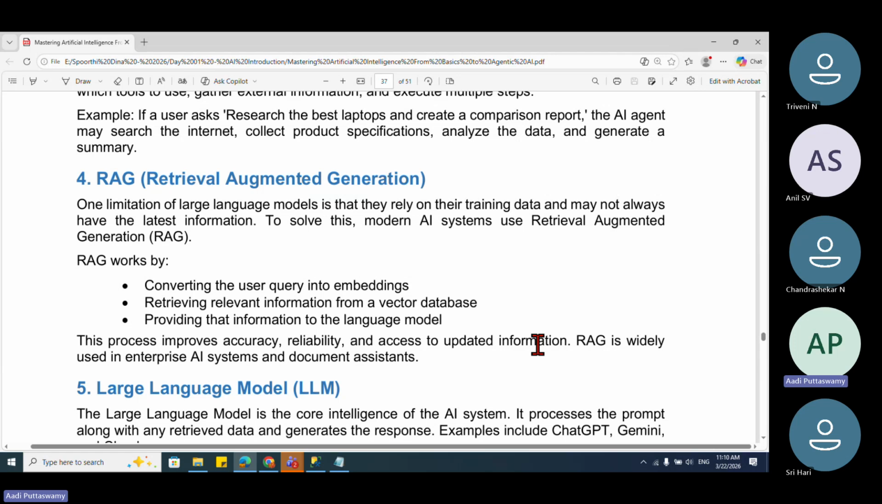So you don't have to bother. Now all the tools have been implemented with RAG, so we don't have to bother about it. But if you are trying to develop an application, then you have to think about this RAG. Right. Next, LLM. LLM is nothing but the model.